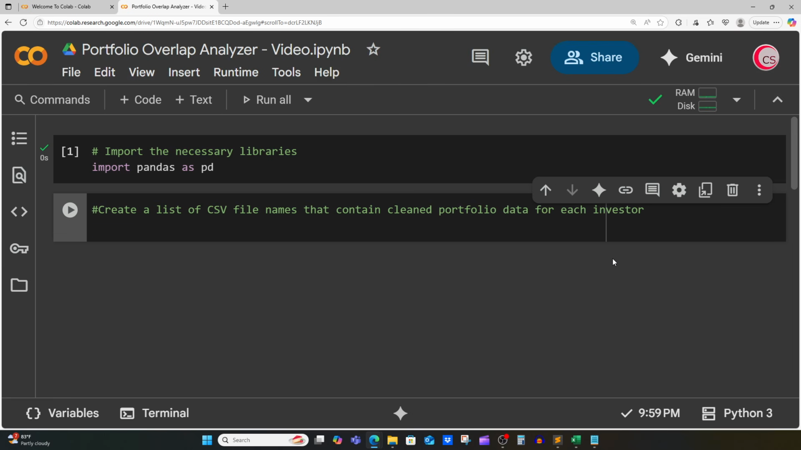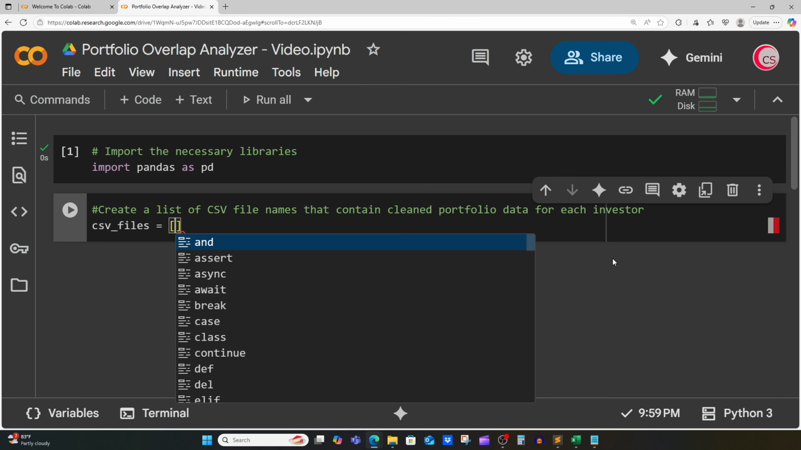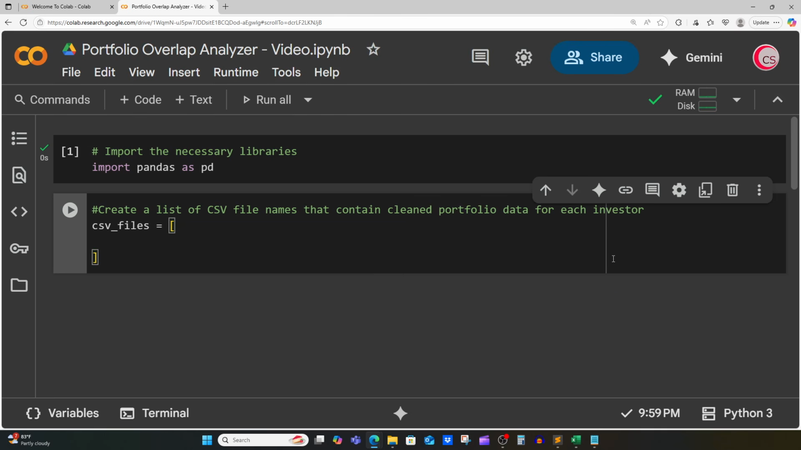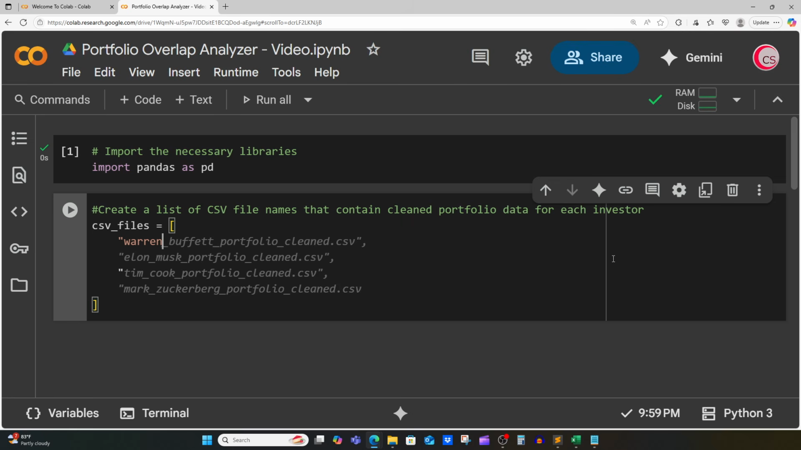Okay, so like I said, I want to create a list of CSV file names. So let's go ahead and create a variable called csv_files. And I'm going to set this equal to all of those names that I have there. So let's start with, oh, let's see what Google suggests here. Nothing? Okay. All right. So I have Warren Buffett. Oh, there we go. Perfect.